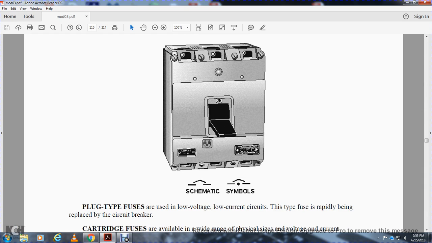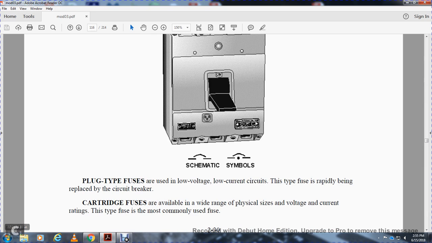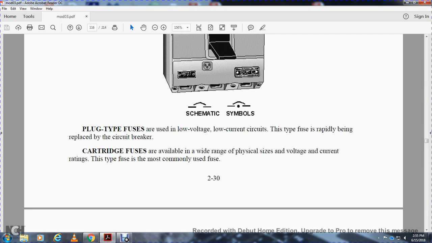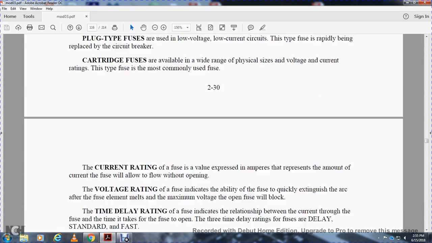Plug type fuses are used in low voltage, low current circuits, and they are being rapidly replaced by the circuit breaker. Cartridge fuses are available in a wide range of physical sizes, voltage, and current ratings. Typical fuse ratings must be considered when selecting the type of fuse to be used.